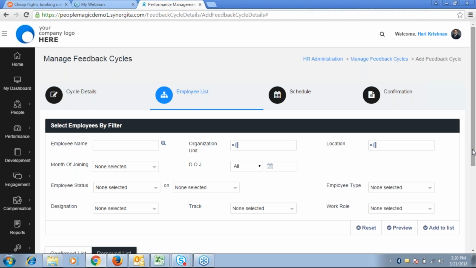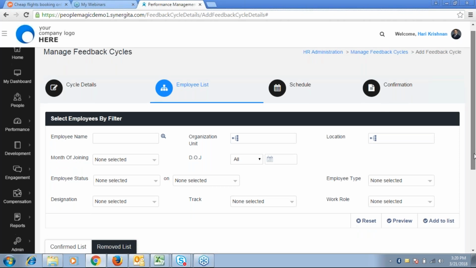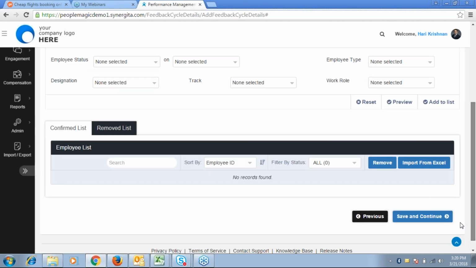So we have created a cycle, and there would be an option called import from Excel. This is particularly given for bulk import of employees who are eligible for the cycle. If this option is not available, please reach out to the Synergita support team so that they can have it enabled. And let me show you how it works.